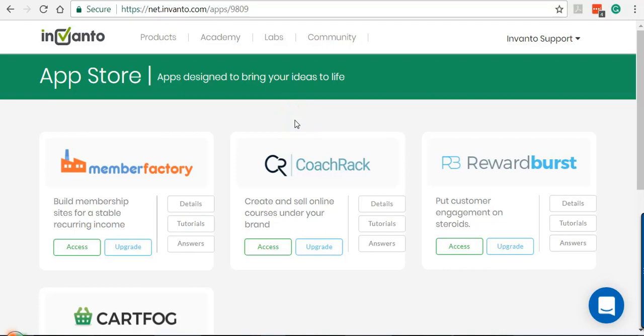Hello everyone. In this video, we are going to explore the team management feature for the CoachRack product. This feature allows you to provide access to one of your team members to manage or view your schools and courses created in CoachRack. So let's see how it's done.